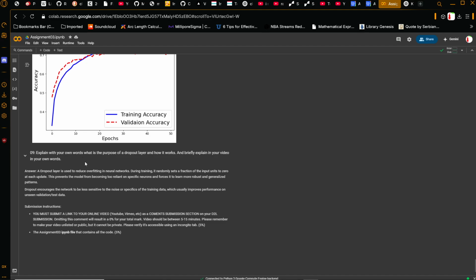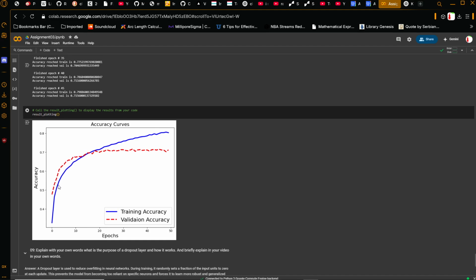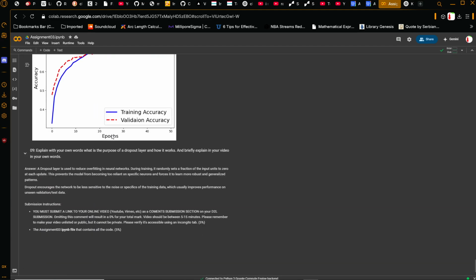Now, where's the result plotting? So these are the results. You can see that compared to the previous model, the gap between training accuracy and validation accuracy is much smaller now. That means that the model is generalizing better instead of just memorizing. And even though the training accuracy might be slightly lower, the validation accuracy is more stable, and that's what we want. So yeah, as you can see, it's a big difference.